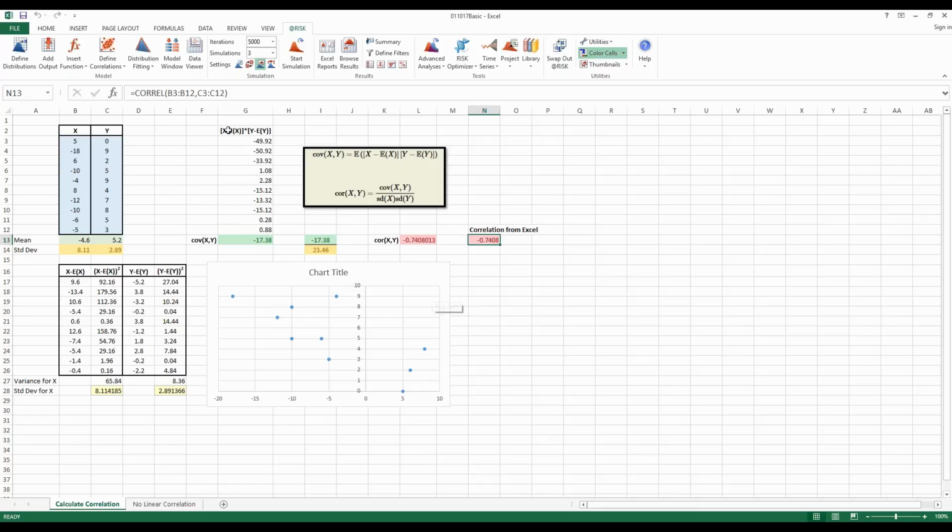However, an easier way to do that would be if we were in Excel, we could just do equals CORREL and then select the range. So that's this right here up top, the formula that you could use in Excel. However, there's an even easier way.